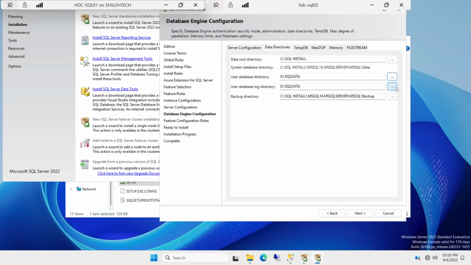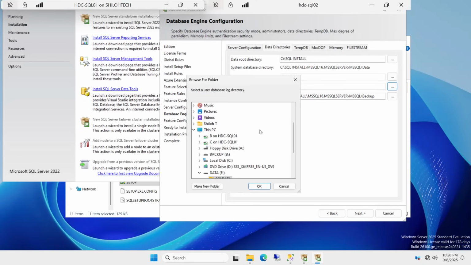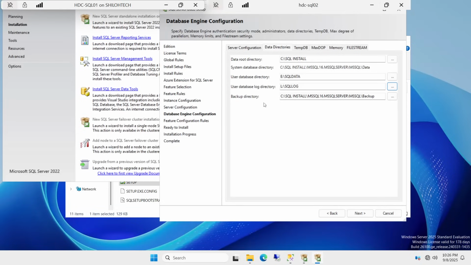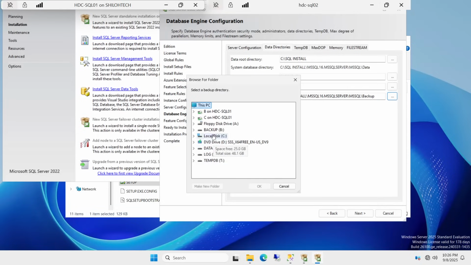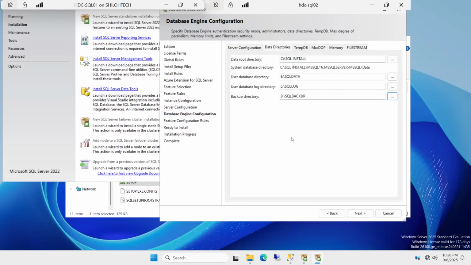Then you do the same for the log. So you go to this one right here, click on it, the three dots. You search the log, which is right here. You select SQL log. You click OK. Then you go to the backup directory. You click on those three dots. Look for backup right there, and you select SQL backup. And you click on that. That is done. So we now go to the temp DB, the temporary DB.